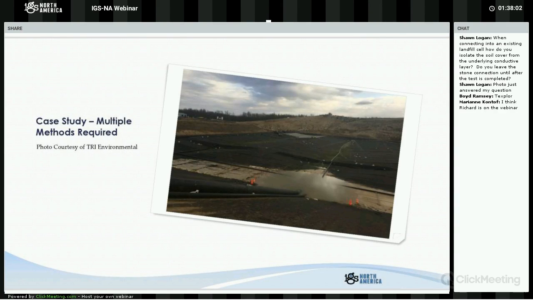So I'm just going to quickly go through some case studies where multiple methods were required. I'm personally a really big fan of design engineers not specifying what method they want the leak location contractor to use, because hopefully the leak location contractor will use the best one for the conditions.